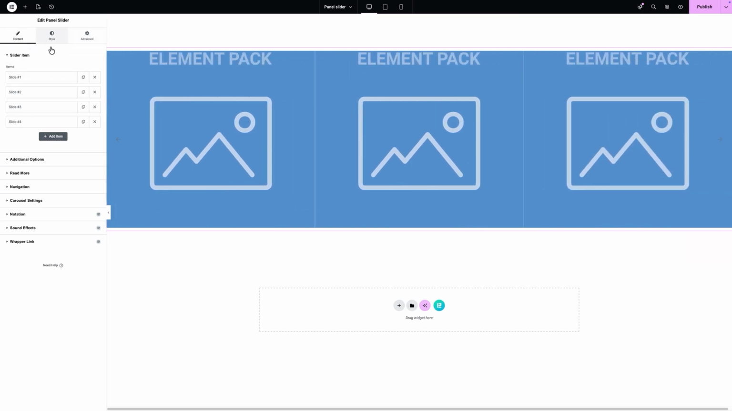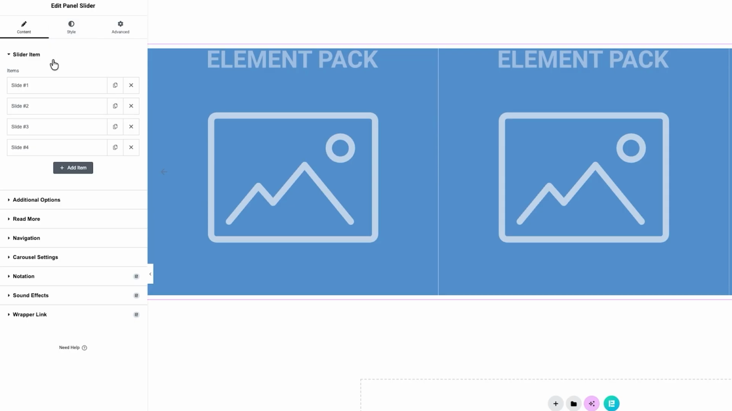Under the Content tab, the first section you'll see is Slider Item. By default, several slider items are already added to help you visualize how the widget works. You can keep, modify, or remove these. If you need additional slides, simply click the Add Item button to create as many panels as your design requires.